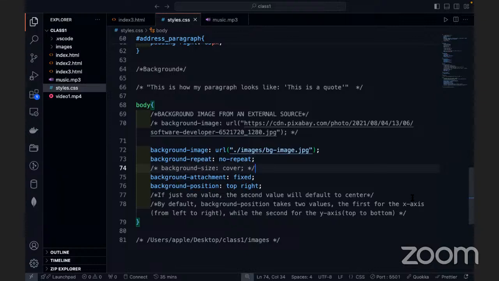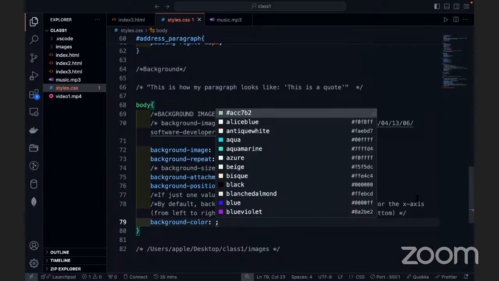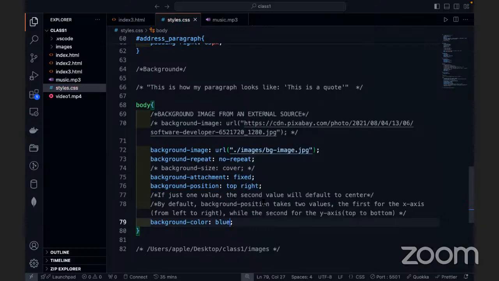We can also have background color. Of course, we've been dealing with background colors all this while. So you can have background color, and from there, give any color to it, maybe blue or something.